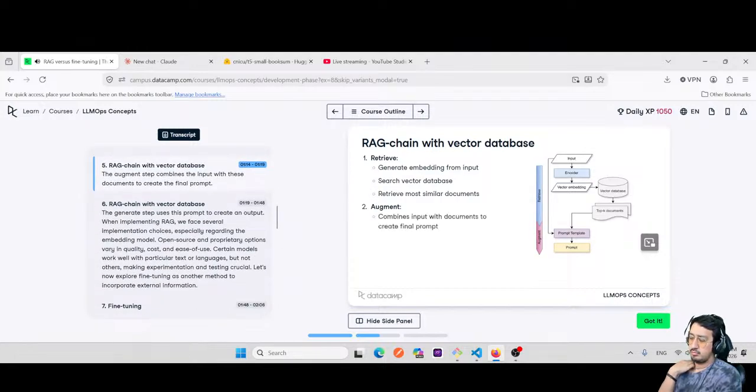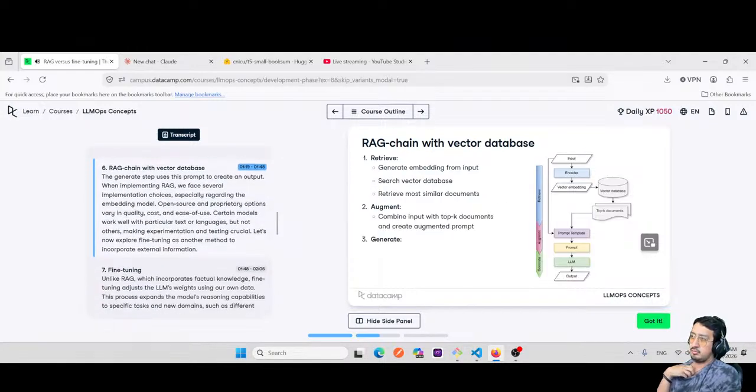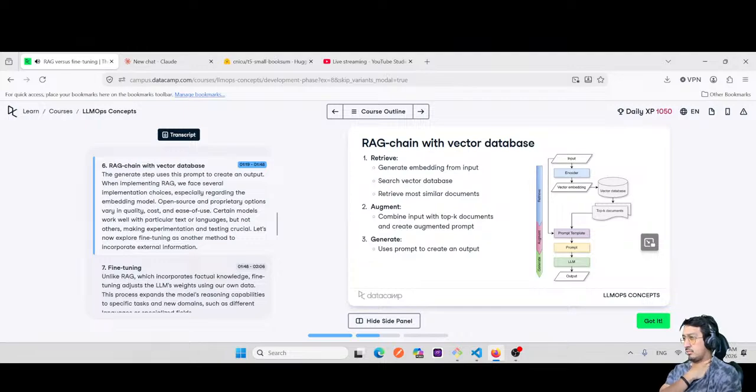The augment step combines the input with these documents to create the final prompt. The generate step uses this prompt to create an output. When implementing RAG, we face several implementation choices, especially regarding the embedding model. Open source and proprietary options vary in quality, cost, and ease of use. Certain models work well with particular text or languages, not others, making experimentation and testing crucial.